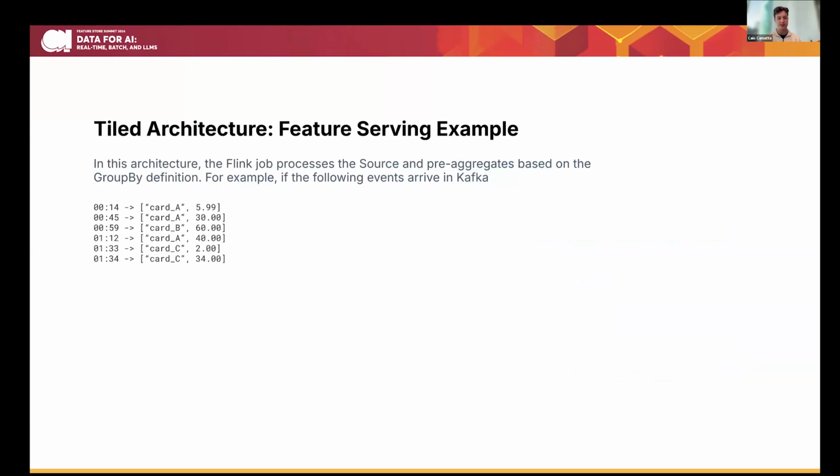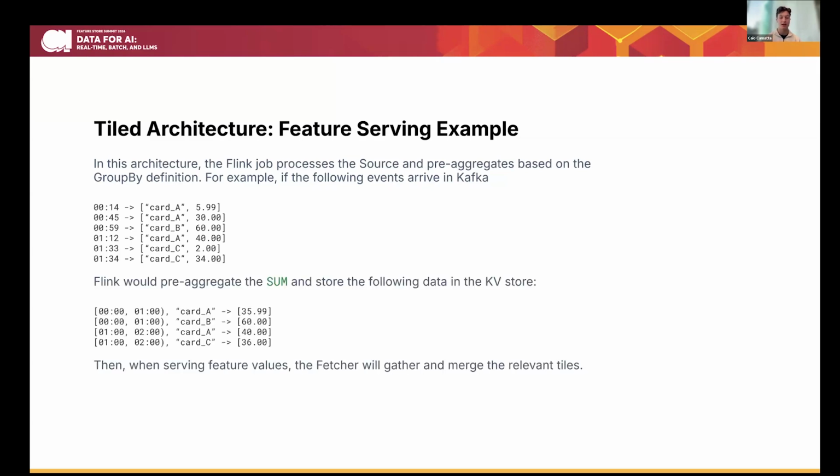So to help visualize these two different architectures, let's walk through a real example. Imagine the 6 following events land in Kafka, each with a card ID and an associated amount. In the untiled or default Chronon architecture, Spark would store 6 individual entries in the KV store, similar to what we see here. In contrast, in the tiled architecture, Flink would pre-aggregate the sum of these events and store the intermediate result as a tile. So for example, the 2 card A events before 1 o'clock would become a single sum value. Then when serving features, the fetcher would gather and merge the relevant tiles.